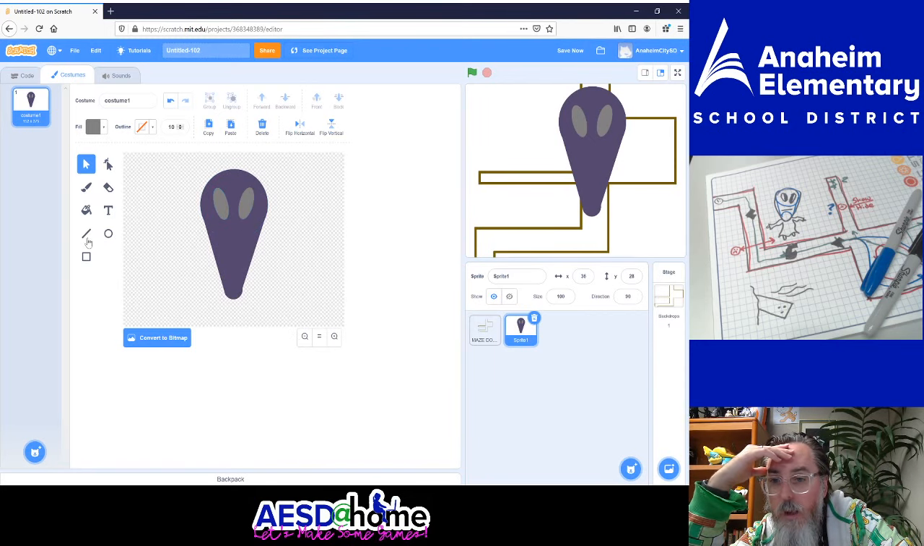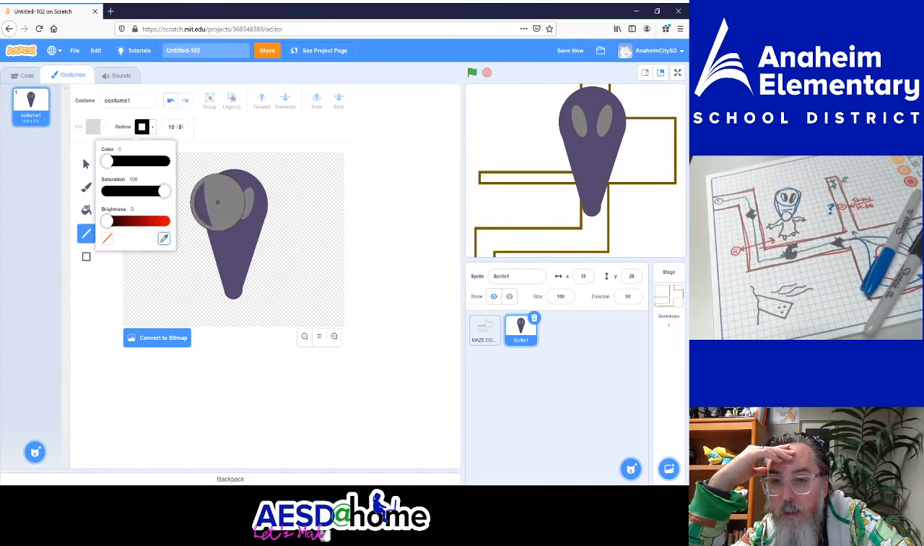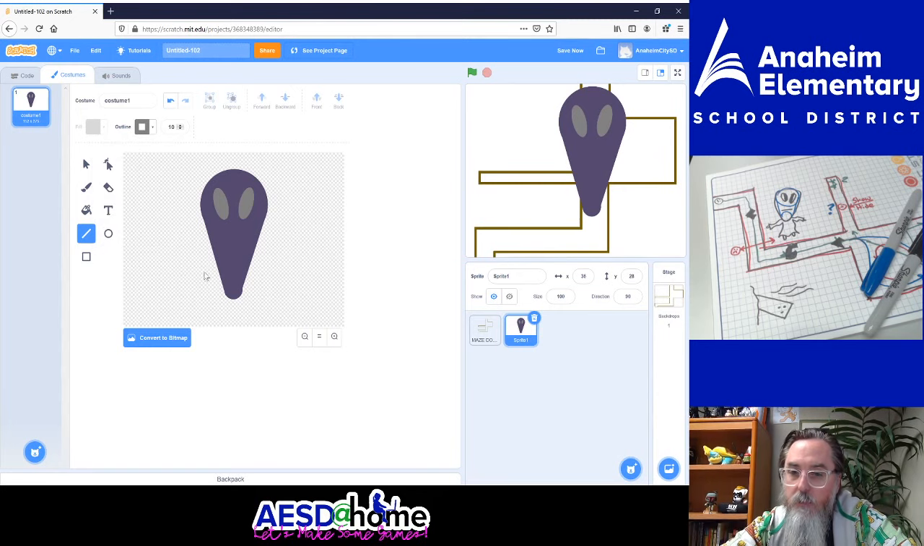Okay. And I'm going to do the mouth, and I want the mouth to be the same color, because aliens are supposed to be very kind of simple like that. I'm going to hold down the shift so that it's a straight line. Oh, I made a mistake.